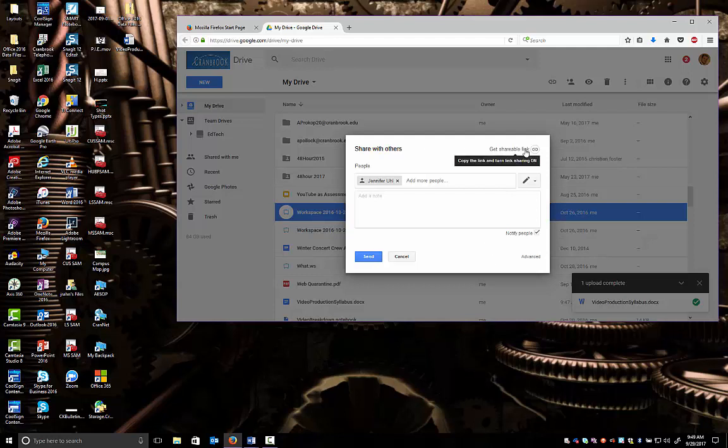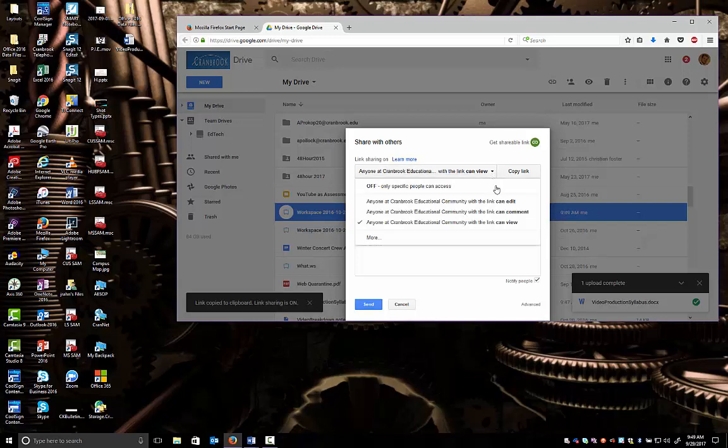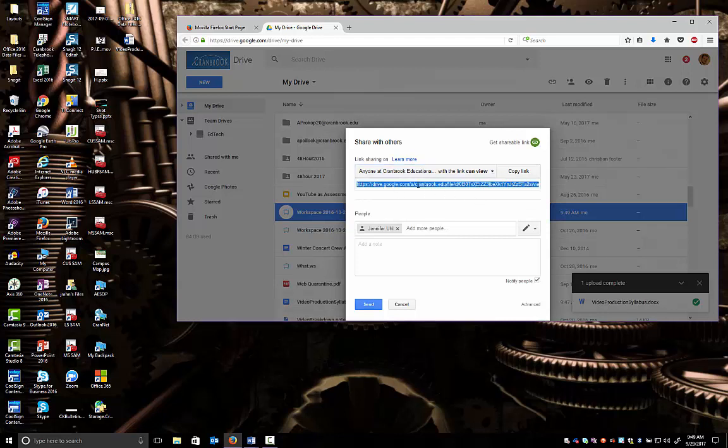You can also get a shareable link. The shareable link can then be customized to be either a view, edit, or comment. By default, it is to view. And this link can be copied and pasted into an email, put onto a website, or any other way. Anybody with that link will be able to go in and view whether or not they're logged into their Cranbrook Drive or not.